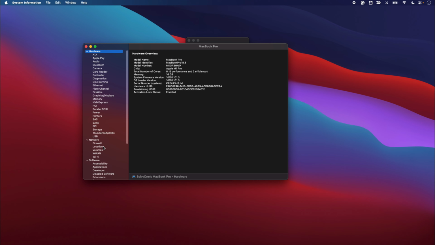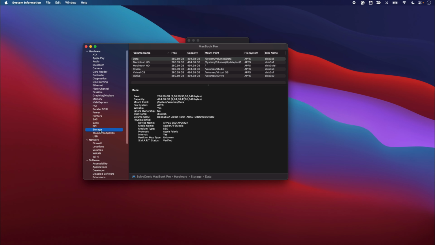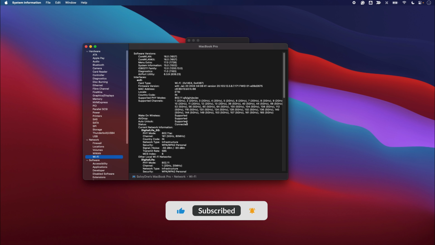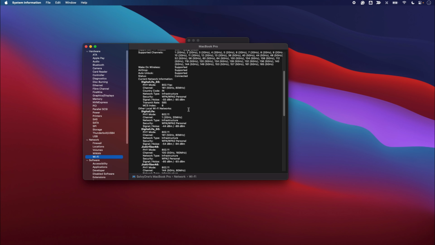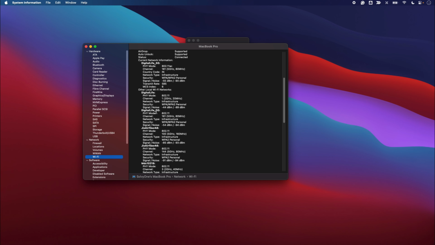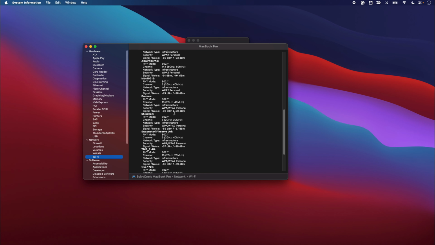So if you want to check what storage you have right now, you can just simply select Storage and it will give you the volume names and what is the total storage, which is currently free and currently available, and all other information. Similarly, you can go to Wi-Fi and it will give you the Wi-Fi information, the address and everything, and all the connected Wi-Fi and available Wi-Fis that you can see around.